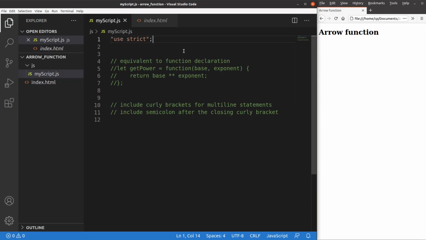Now, let us go to the JavaScript file. We can see that we have a line called use strict at the very beginning of the JavaScript file. This makes sure that we can use the strict mode for the JavaScript content. Now I'm going to tell you the way to set up an arrow function.